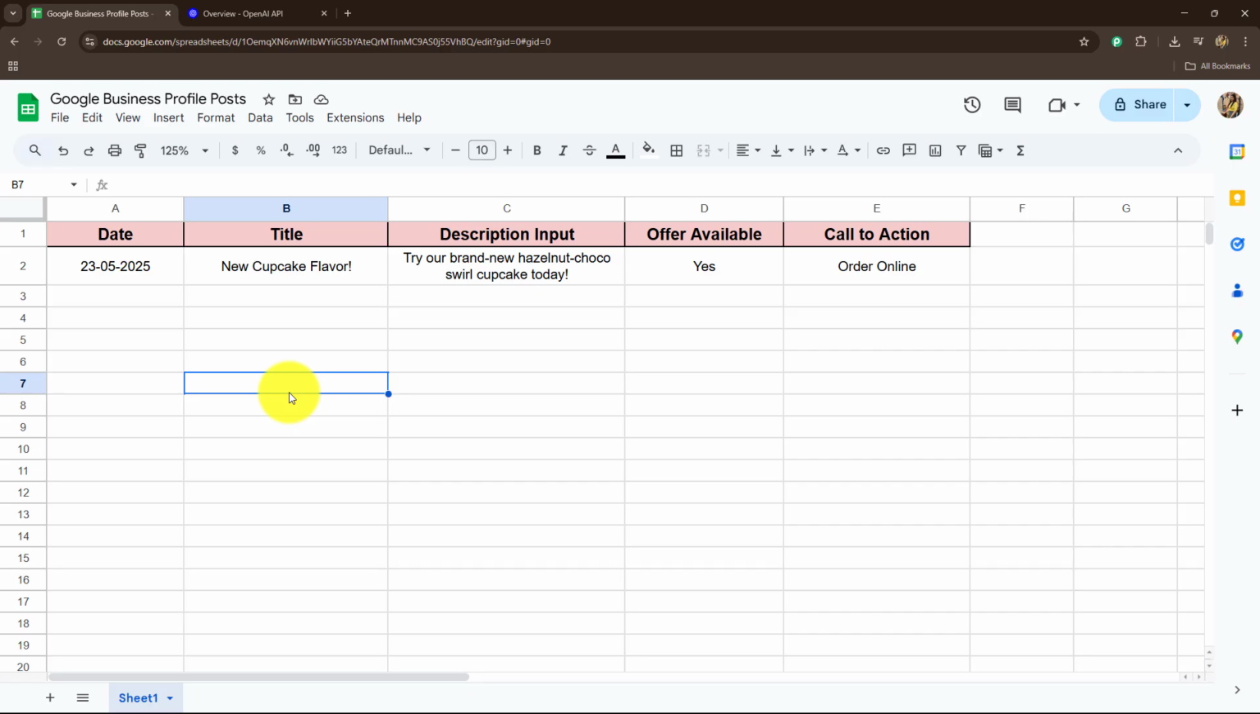And for that I am maintaining a Google Sheets which contains details: title, description, input, offer available and call to action that I want to provide. With the help of AI agent, I want to automatically generate the images as well as the caption for the post, and also I want to share the same post automatically on my Google Business profile as soon as a new row will be added in my Google Sheets.